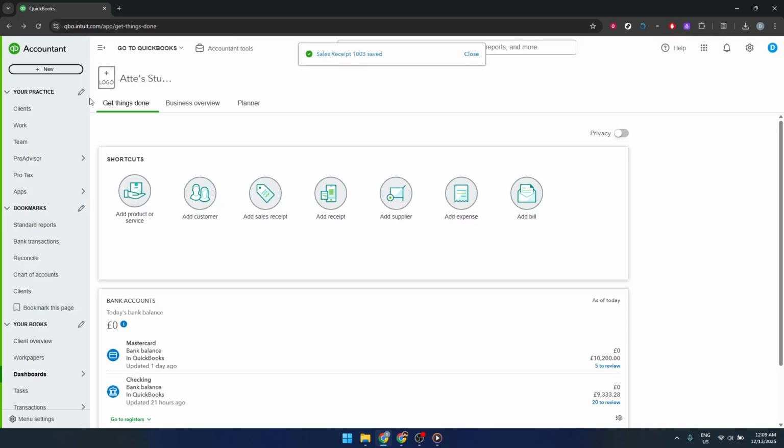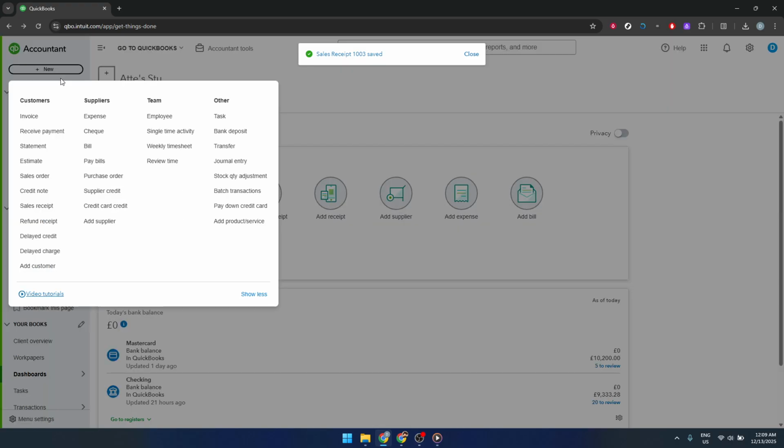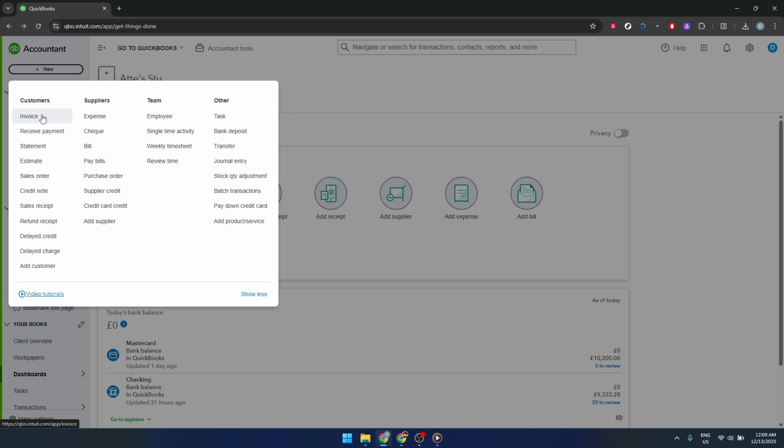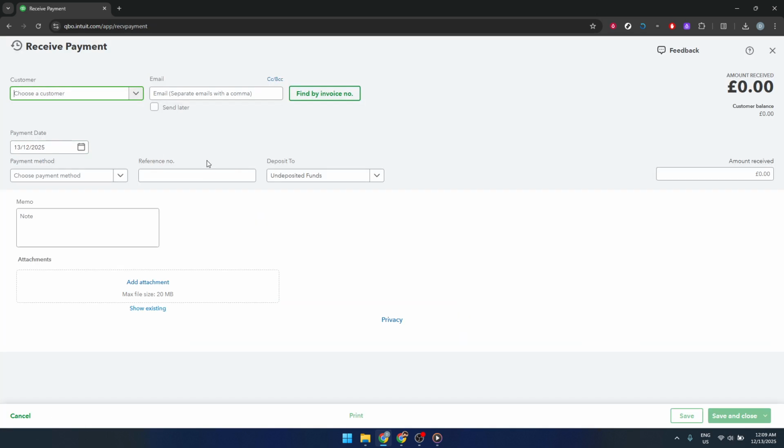Next, let's look at how to process a credit card payment for an open invoice, where you billed the customer earlier and they're paying now. Again, start by selecting the Plus New button, but this time choose Receive Payment. This form is used to apply money to existing invoices.